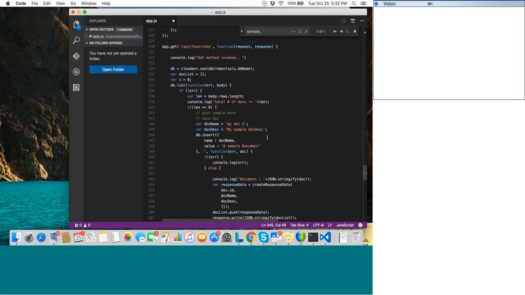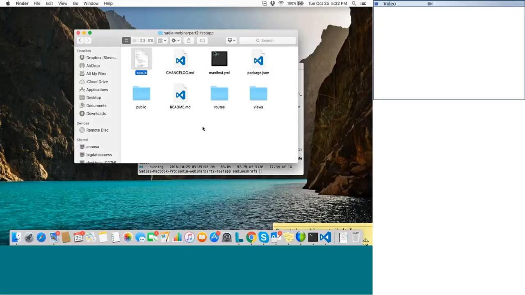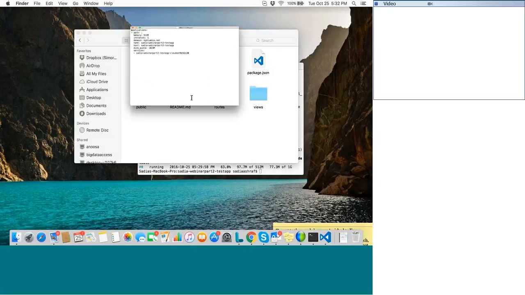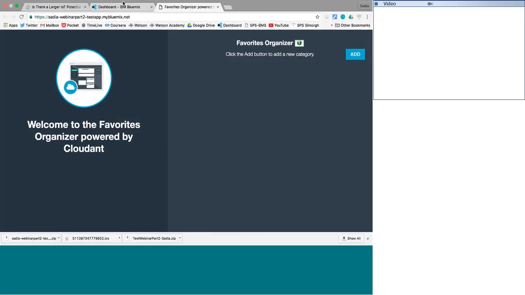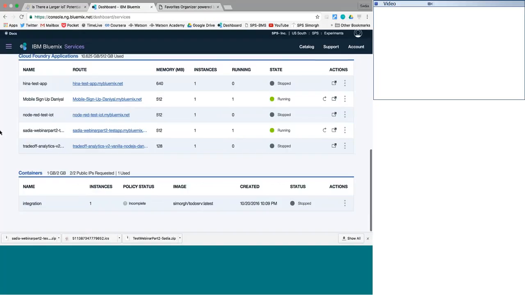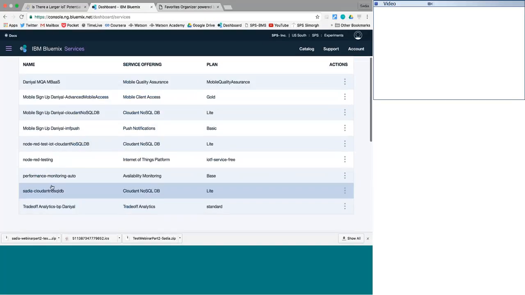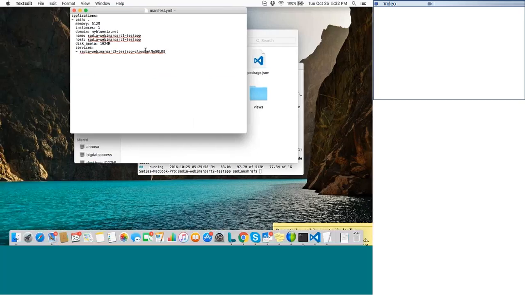And sorry, my sample doc, and I can say Command S. So it has saved this file. And I will need to change the manifest.yml to point to the database that I have linked it to, which is this is the name of this database.